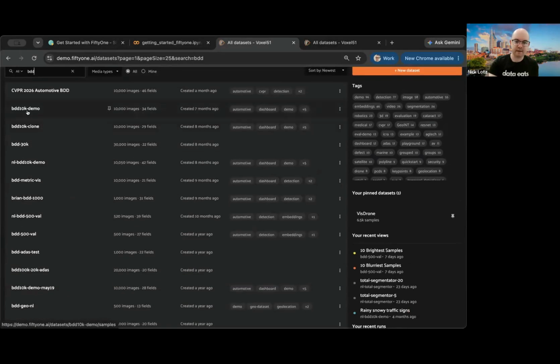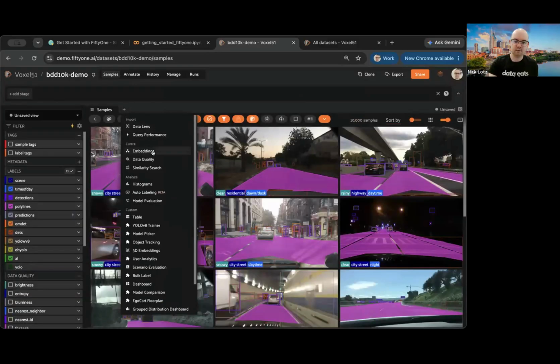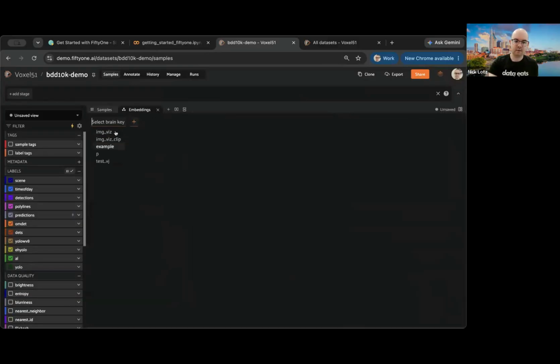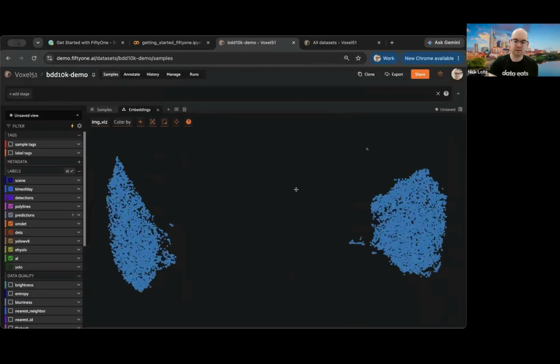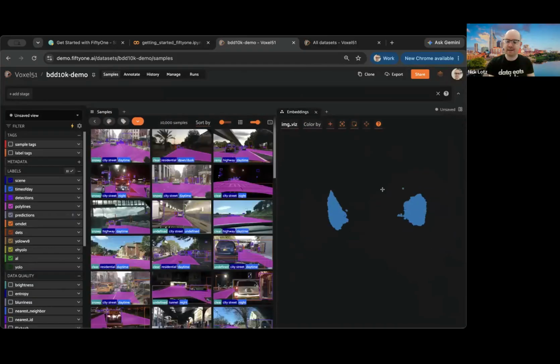I'll do BDD 10K. Embeddings, image viz. There we go. Okay. This is a good example. So this looks like a lung x-ray. It's kind of funny.